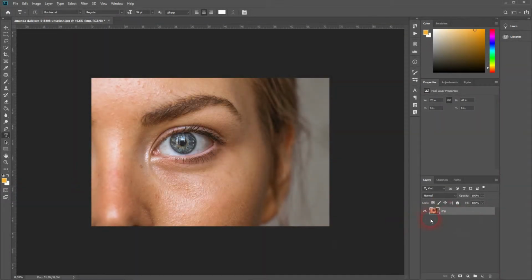And we're back. This time I'm going to show you how to enhance blue eyes in Photoshop very quickly.